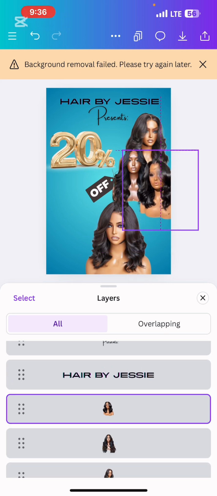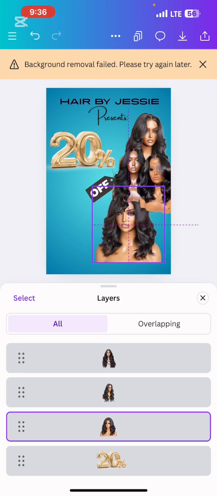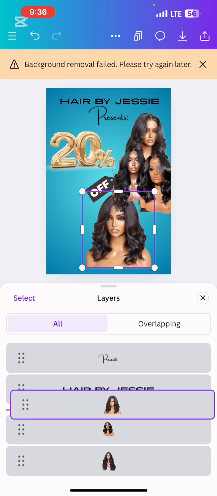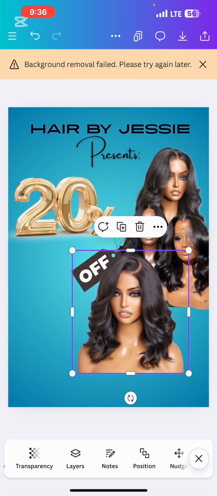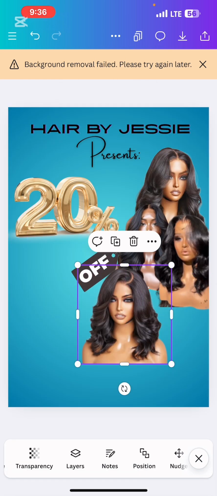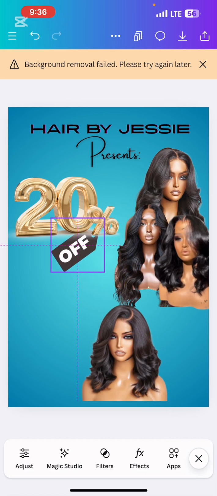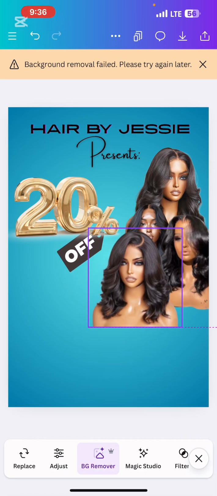Yeah, so graphic design is just you playing around with stuff, exploring your creativity and all that. So it doesn't really matter. This is where I'll just be arranging, putting everything in the right places.